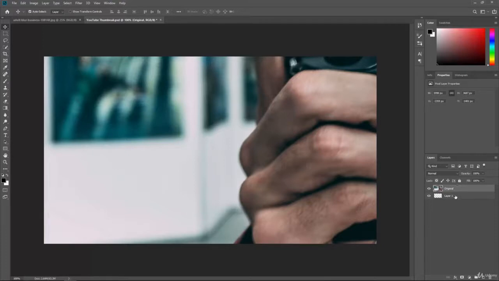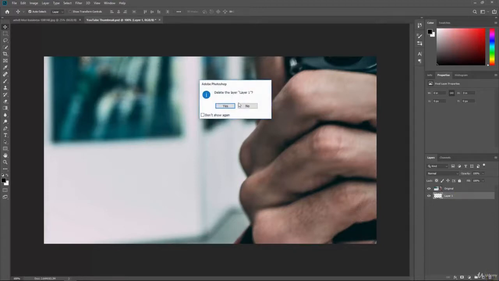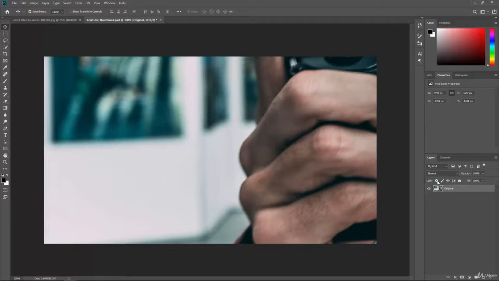And we don't need layer 1 anymore, so we can just click on that, and then we can hit the trash can, and it'll say, "Are you sure you want to delete this?" We can hit yes, and now we just have this image, the original layer with the image on it.